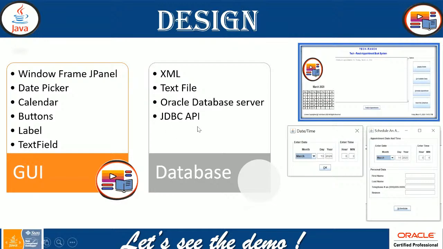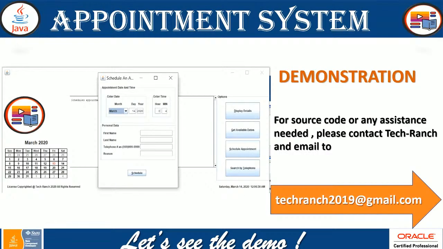Now, when it comes to the database, since it is not a big-level application and is for demo purposes, a small application, we have used XML and text files as a temporary or buffer kind of database. When it comes to an actual application, you can use Oracle Database Server and, using the JDBC API, implement it and handle it very efficiently. Now let's take a look at the demonstration. If you see the demonstration of the appointment system ePlanner, you will see the main method, and it includes all the options, and based on that the user can interact with the app and use it in their respective form. Now let's see the demo.